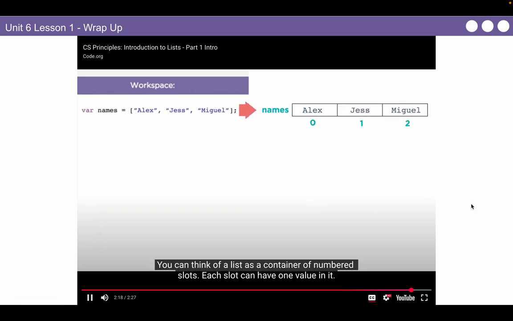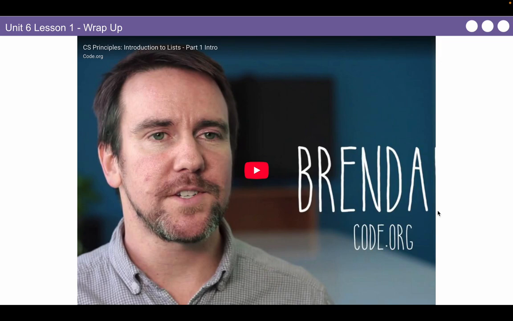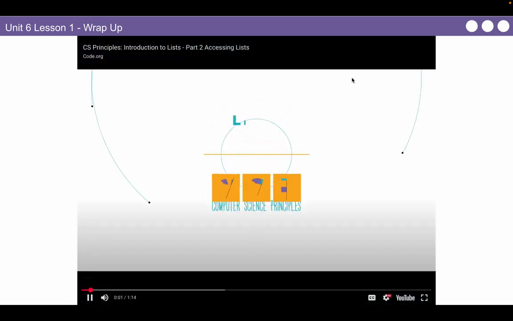You can think of a list as a container of numbered slots. Each slot can have one value in it. All right, and then here is our next video about accessing lists.